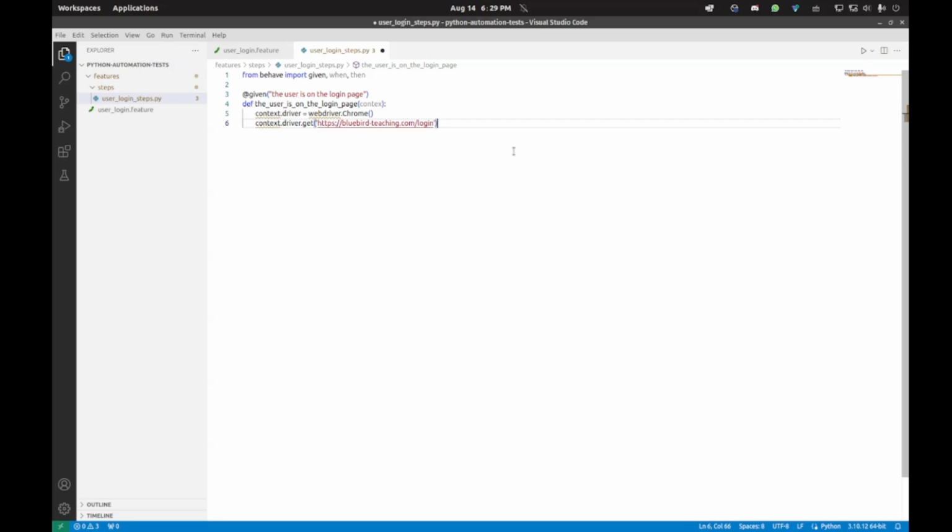Okay, so we have our given step. We're just going to this page. We're opening a browser and we're going to this page. That's all it is. If you want, I'll put a comment. Change to whatever your project needs, or change to whatever link you need.